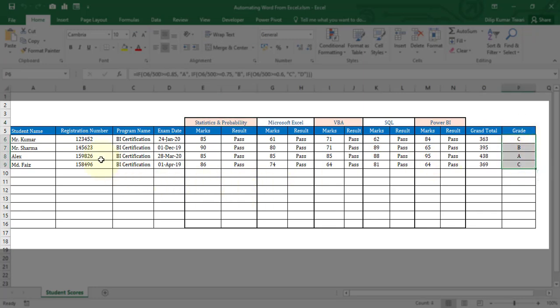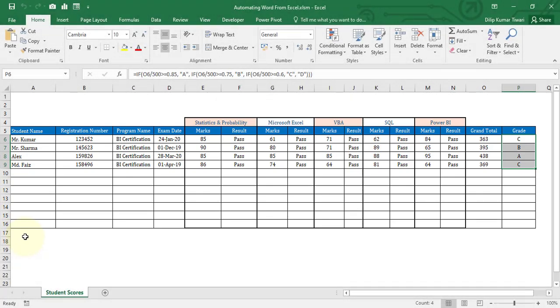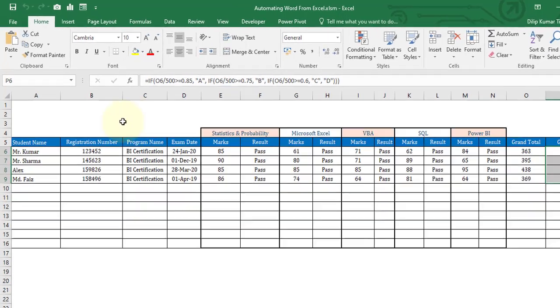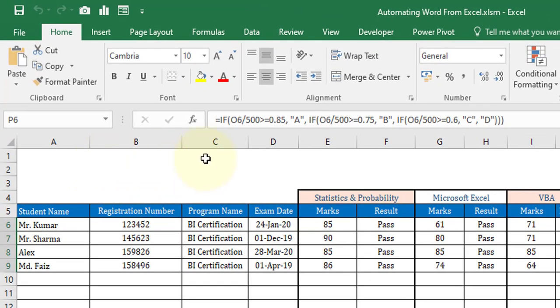Okay, so this is the simple table, and you can create this type of table and copy and paste as many records as you want, maybe 100,000 or maybe 10,000. It depends on the size of data, and then you can automatically transfer all these details in a Word file in a specific format. So let's start with inserting a button over here.